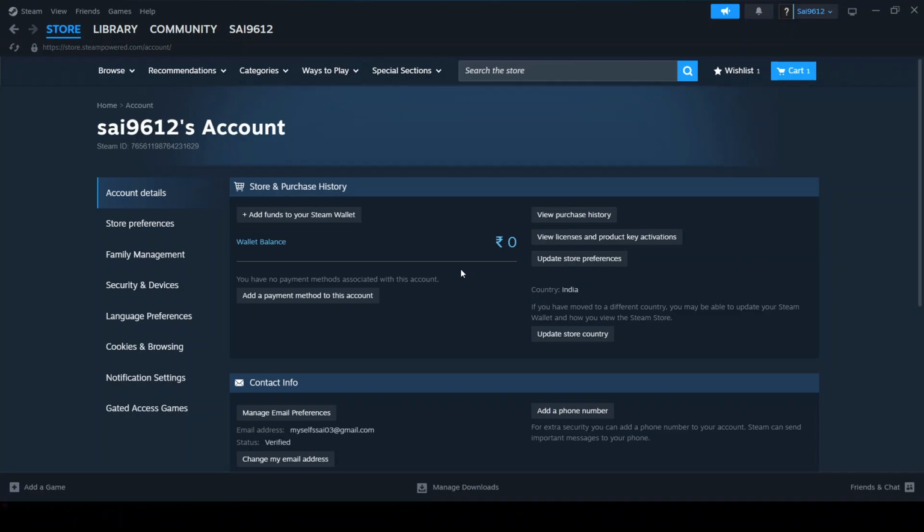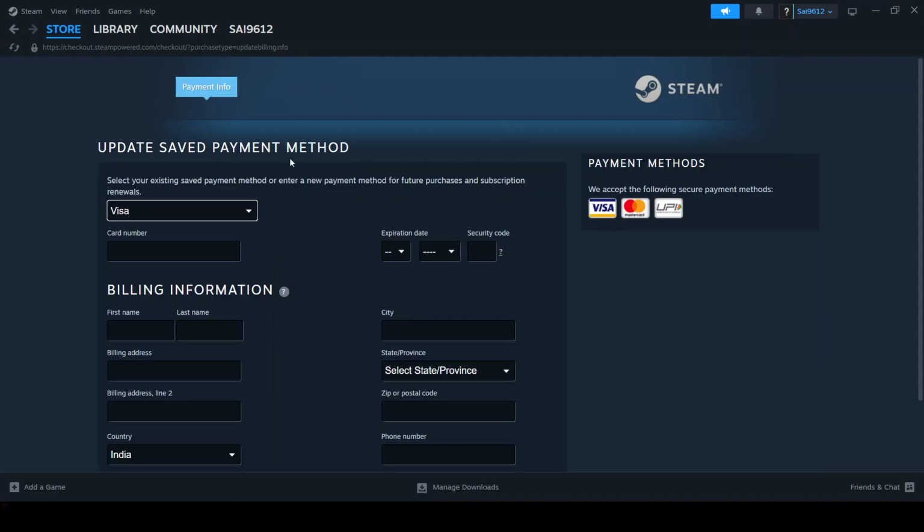To add or update how you pay, stay on Account Details and scroll to the section labeled Store Purchase History. Here, click Add a payment method to this account, or, if you're replacing what's already saved, choose Update the payment method link to this account. Steam will ask what you want to use.